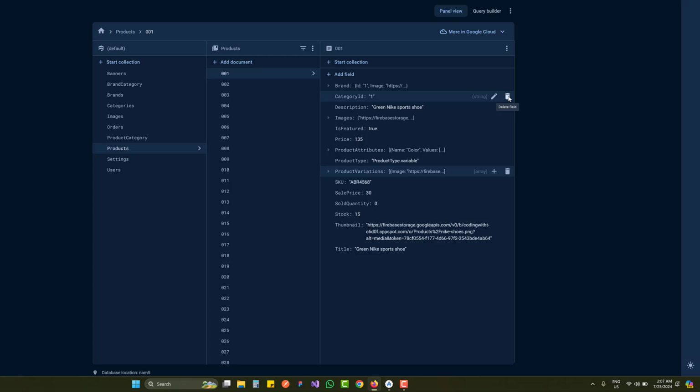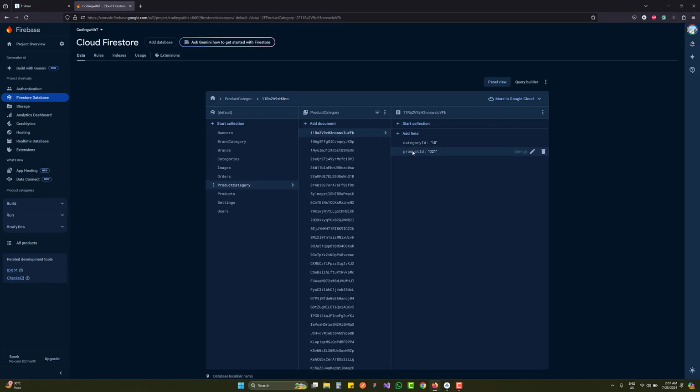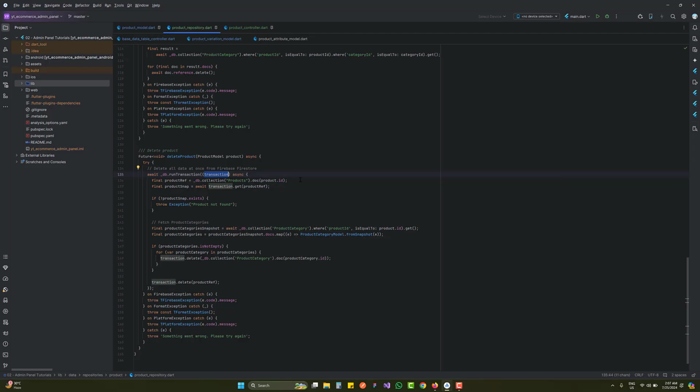But if you want to go for many to many relationship, one product can have multiple categories and one category can go into multiple products. Then in that case, you have to create a bridge collection, which is product category, which will only have the category ID and product ID. So based on this relation, we will be easily able to fetch all the categories of specific product. Now, if we go back, we were talking about deleting the product.